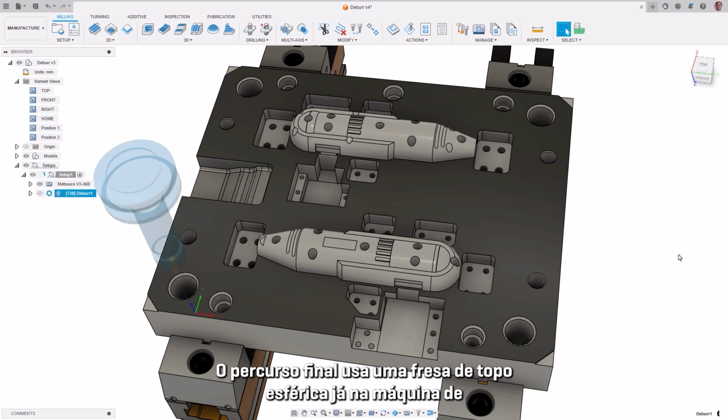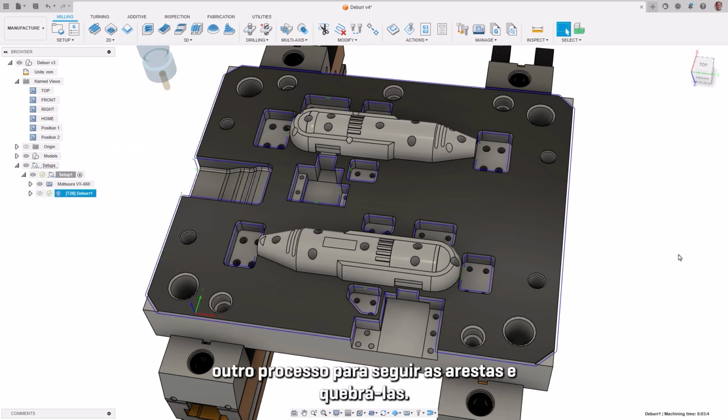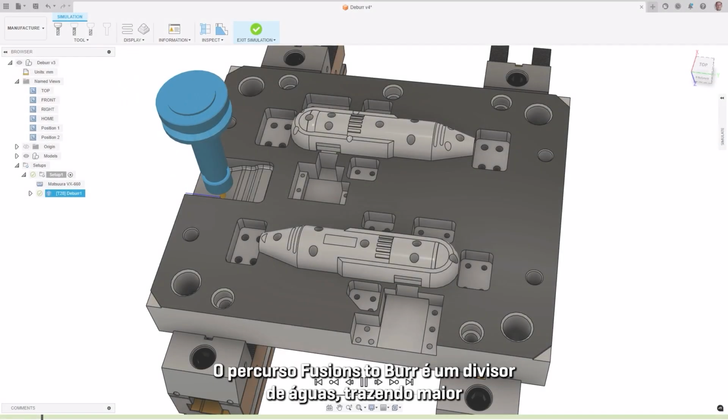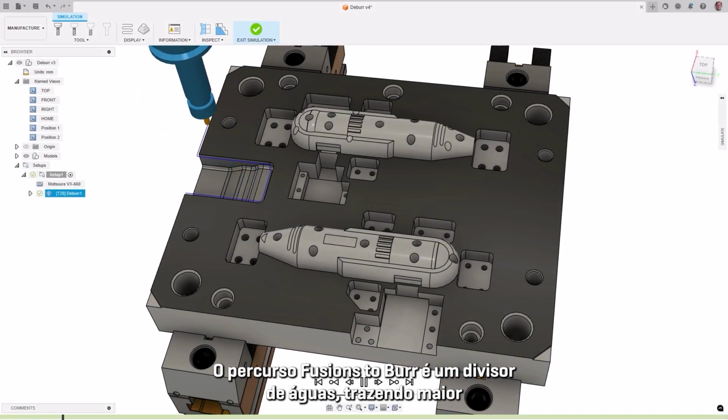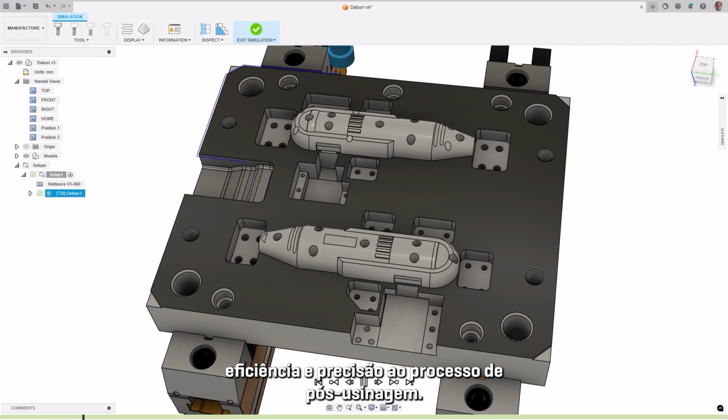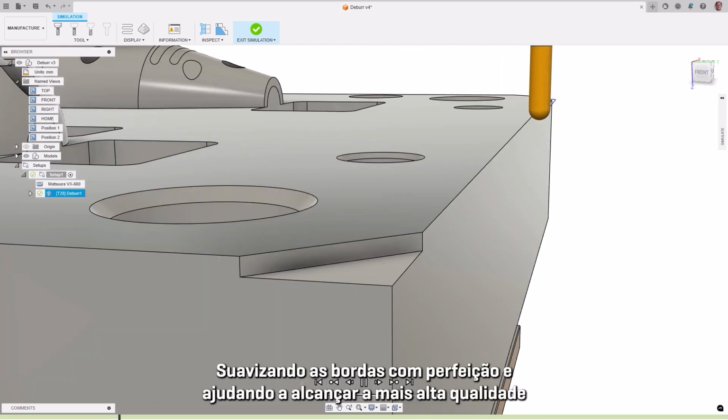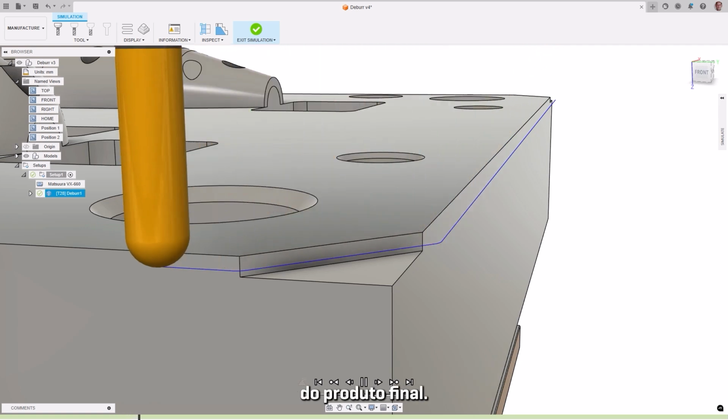The final toolpath uses a ball end mill already in the machine from another process to follow the edges and break them. Fusion's deburr toolpath is a game changer, bringing increased efficiency and accuracy to the post-machining process, smoothing edges to perfection, and helping to achieve the highest quality of the final product.